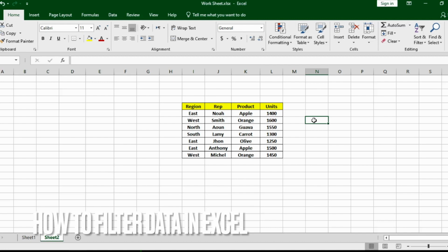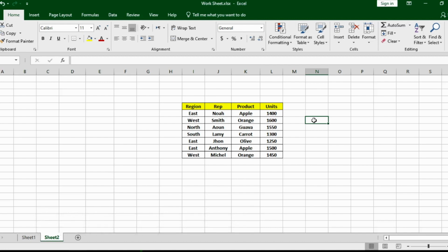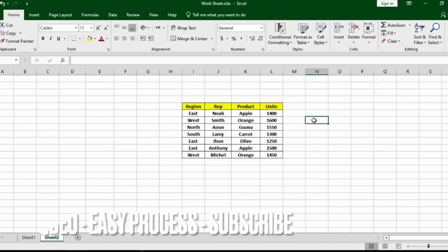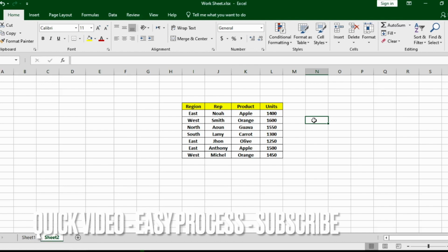Why would you want to know how to filter data in Excel? Well, maybe you have too much data and want to filter them by name. So today I am going to show you how to filter data in Excel.